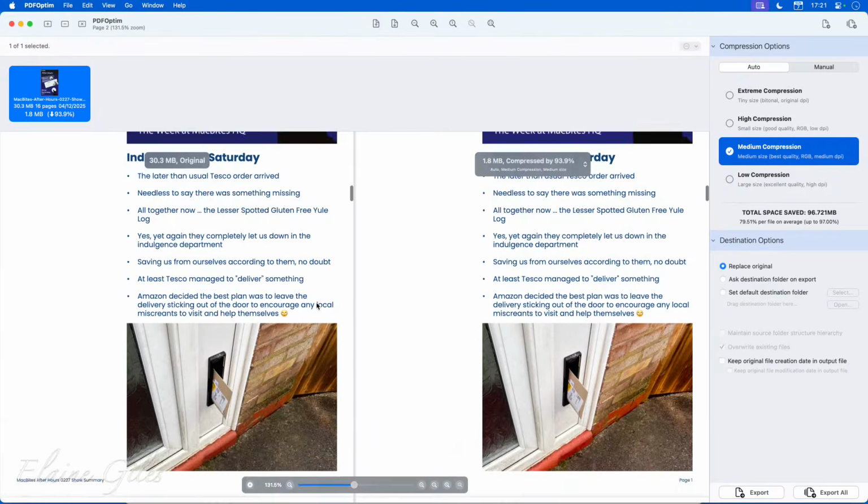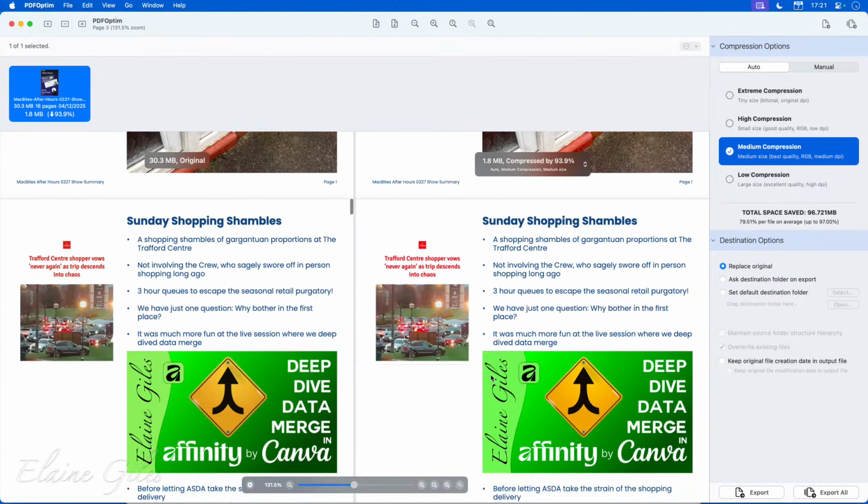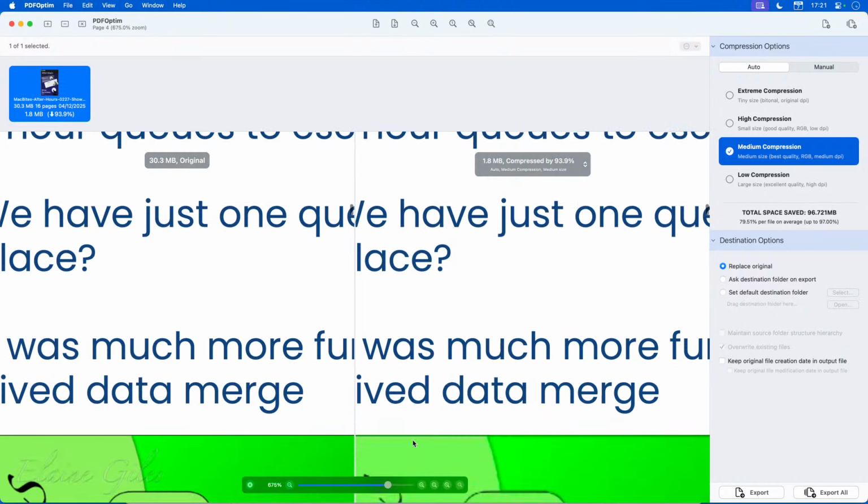So if we go down to some with pickies, here we go. That was what we did on the Sunday. You can see there is not much difference between them. You can zoom in on this and actually see the difference. And there is zero difference when it comes to the text because that is vector.